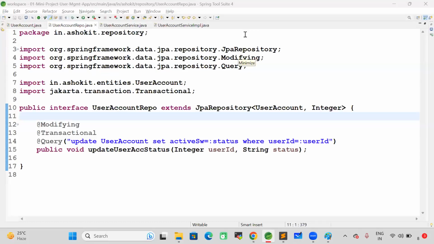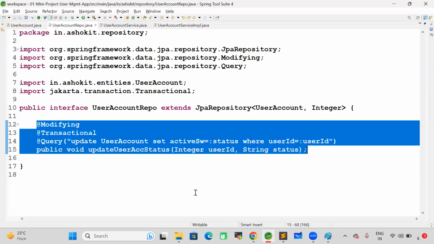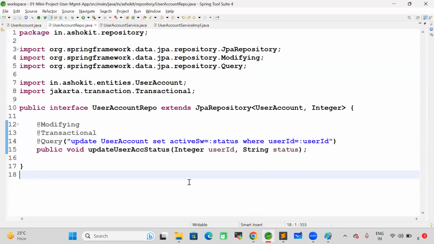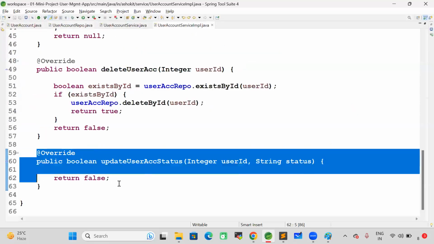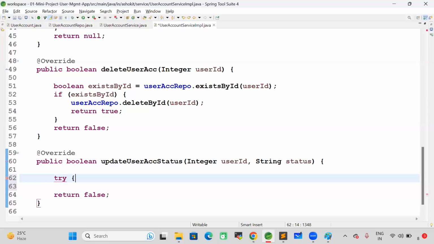You got it? So it is a basic database concept. When you are performing non-select operations with the database, a transaction is required. When you are performing select operations, a transaction is not required. So this is a data JPA concept: custom queries. Good. Now I want to call that method from here, updateUserAccountStatus. So let me write that in the try-catch block.